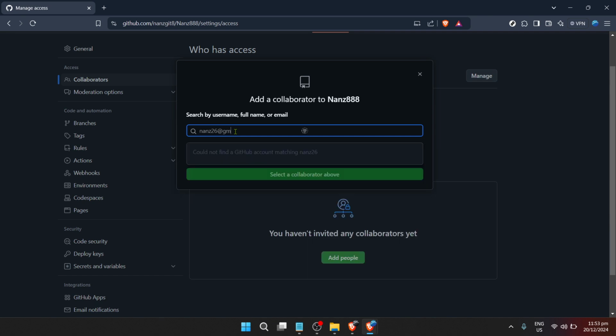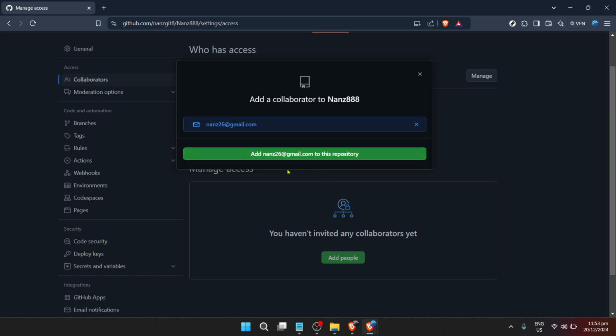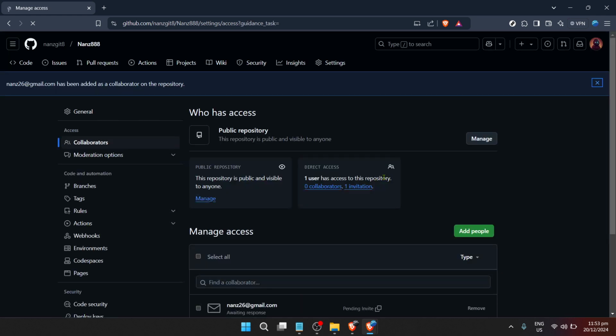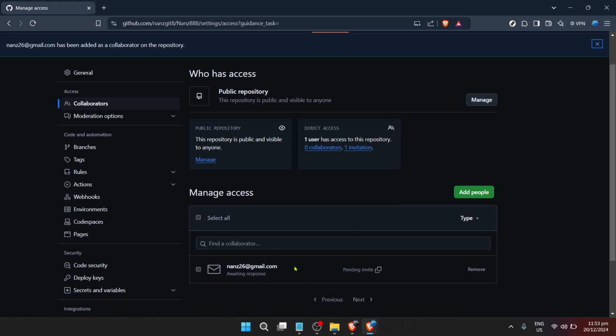Clicking on Add People brings up a dialog where you can search for GitHub users by their username or associated email. It's important to double check the usernames or email addresses to ensure you're inviting the right person. GitHub's interface makes it intuitive to add collaborators, and as soon as you send out an invitation, the recipient will receive a notification prompting them to accept the invitation to collaborate on your project.